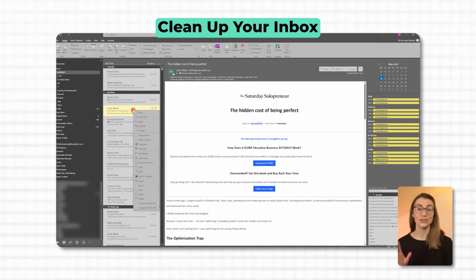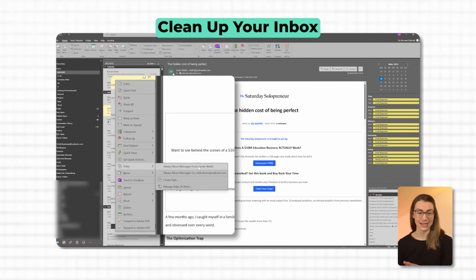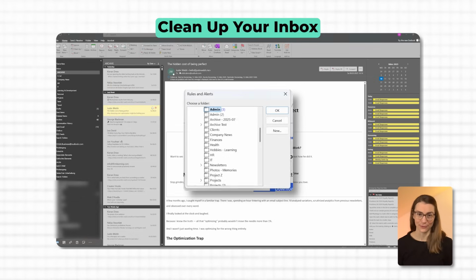Reduce future clutter by unsubscribing from emails you don't need and setting up rules to filter emails into designated folders. In Outlook, you can do this by selecting an email, right-clicking on Rules, and choosing Always Move Message from this sender to a specific folder, for example. This helps prevent distractions and keep only essential emails in view.